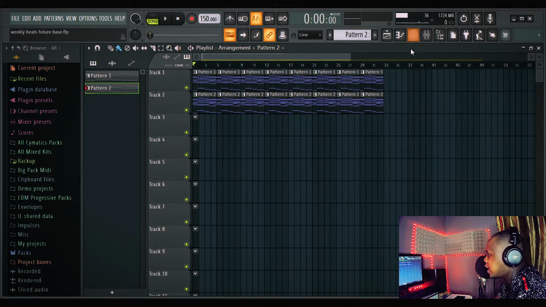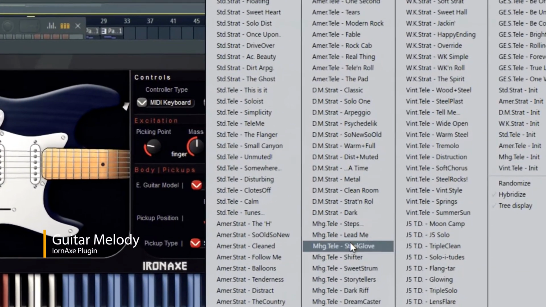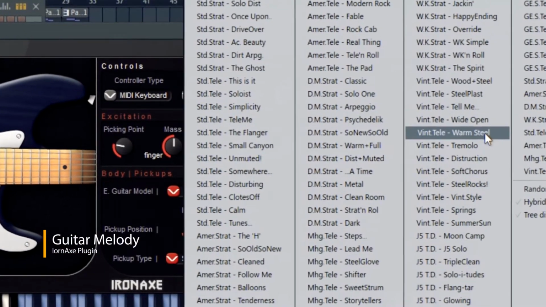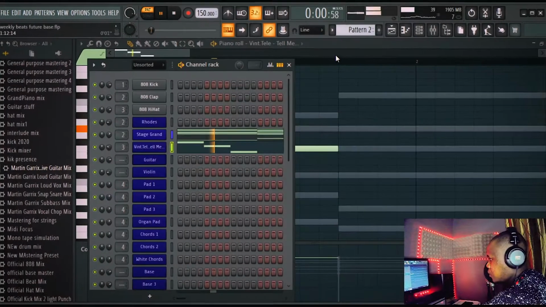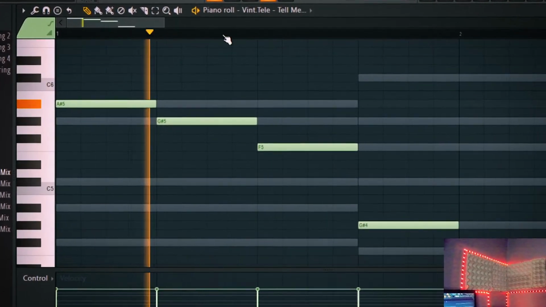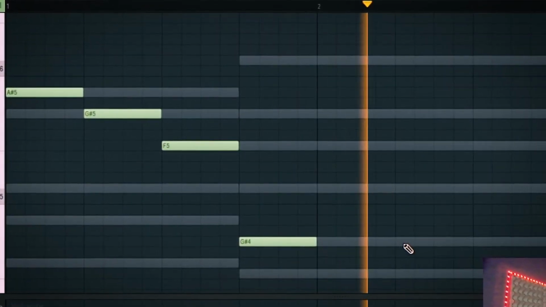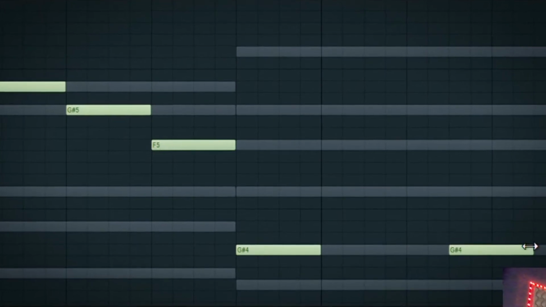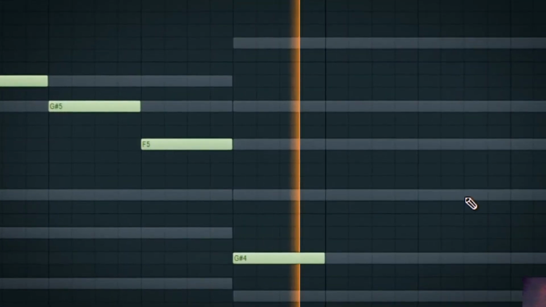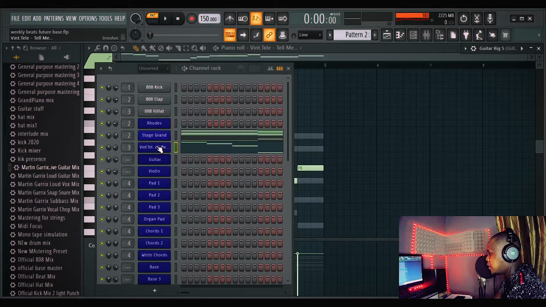So the next thing that I want to put here is a guitar melody. I'm just going to use a guitar from Ilya X. I'm going to try to make a melody. I have made a guitar melody.